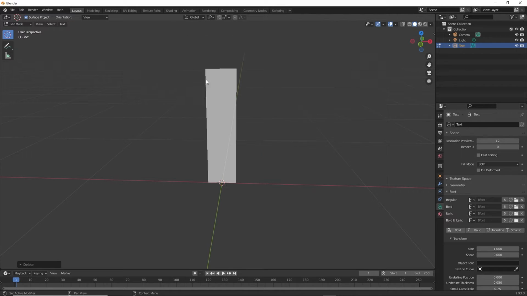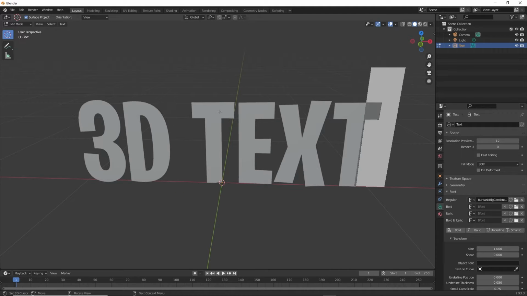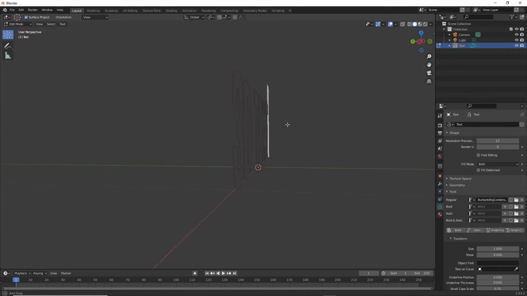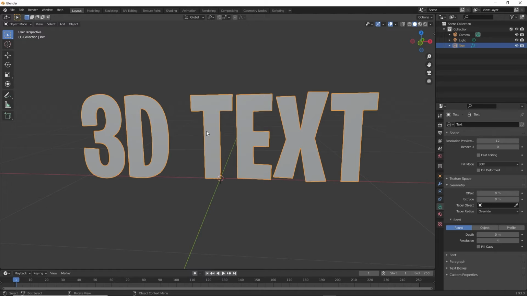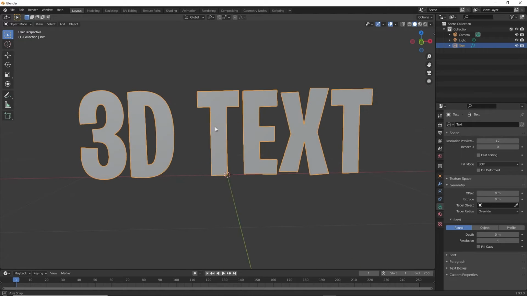So I'm going to import Burbank, and I'm going to type 3D text. So that's going to work for me, and that's what I want to have. Now I'm going to get out of edit mode, so let's press tab. We're going to mess with the geometry of this 3D text that I just typed out.